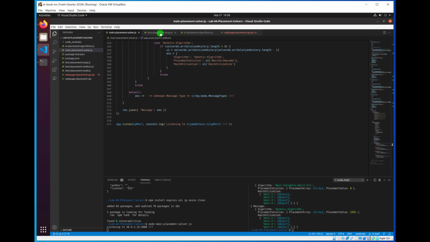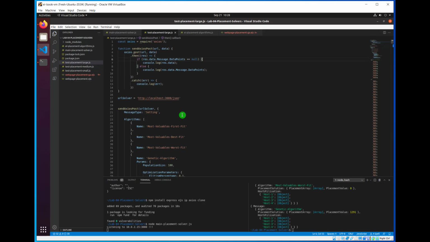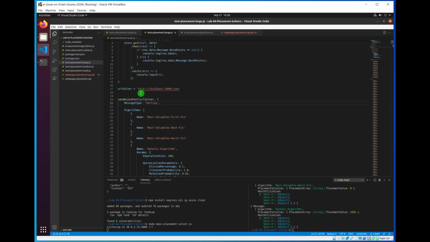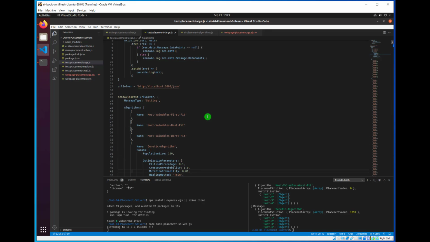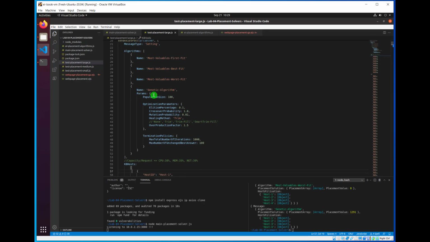So let me explain this test placement, large, say for example in this case. Again, I use Axios to send Axios posts, and then I have this URL for my solver. Then I'm going to a message type setting, which I'm going to say what algorithms do I have, what parameters do I have. For example, genetic algorithm, population size 100, and the optimization parameters. For example, elitism percentage, or crossover, or blah blah blah.